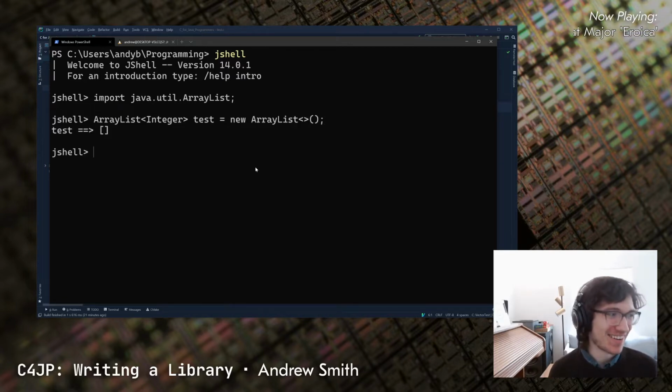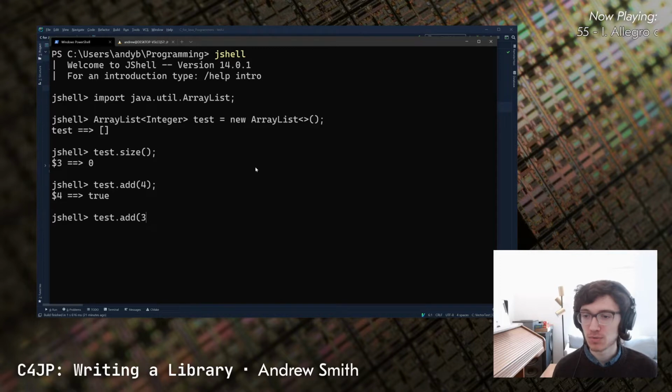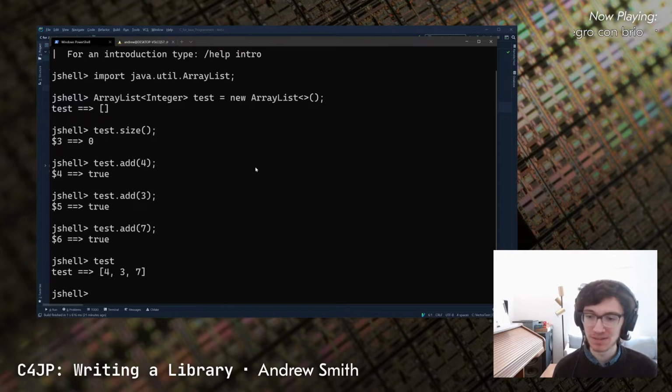There we go. So ArrayList is this dynamically grown list. If we start off, we see that the size of this list is 0. We have no elements. And we can, of course, add elements to this list. So I can add 4, 3, and 7, and then print my list. You can insert elements. So let's insert 5 at index 1.